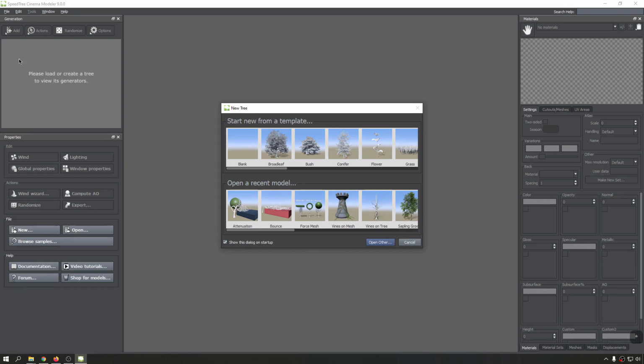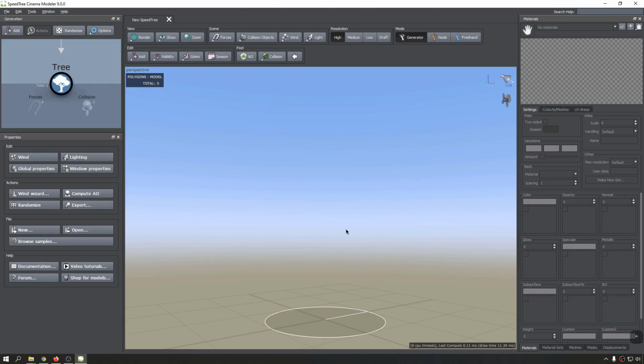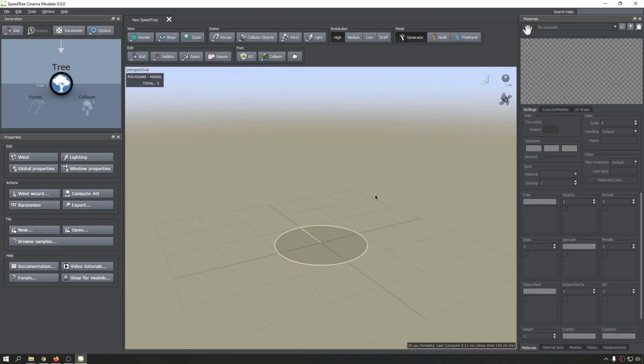So this is the first screen when you open up SpeedTree, and you're going to get a scene like this. You're going to be prompted with this window to either create a blank scene, or choose from one of these templates, or choose a recent model which you have been working on. So let's create a blank scene, and this is the default scene that you're going to be faced with. We're going to deep dive into a lot of these menus, but for starters, let's see what the navigations are. You have three navigation styles in SpeedTree.